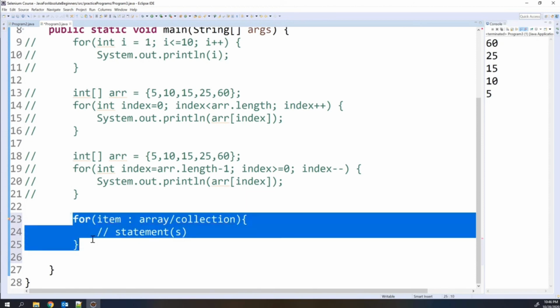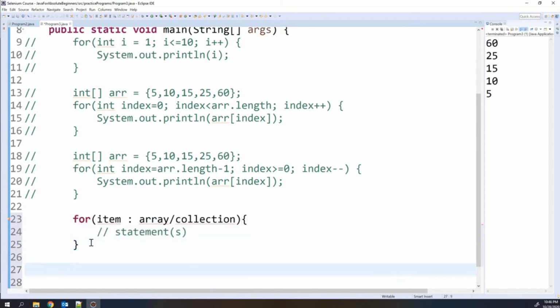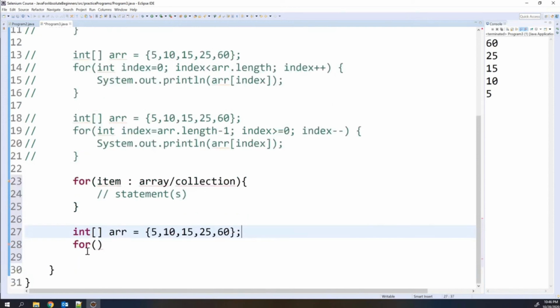Now the syntax is completed, so let's write the actual code here. Let me try to print all the values. I am taking the same array, and I want to print all the values of this array using the for each loop. First let's write the second expression. The second expression is arr.